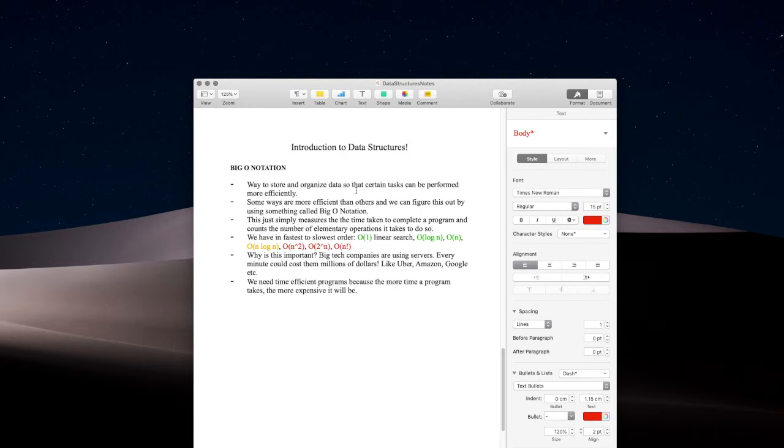So our goal is to write time-efficient programs and not just regular programs that just merely work. And you will learn the differences between several of these data structures. So we will be covering the differences between an array and an array list, an array and a linked list, and so on and so forth. There are several data structures, and we're going to be covering every single one of them.